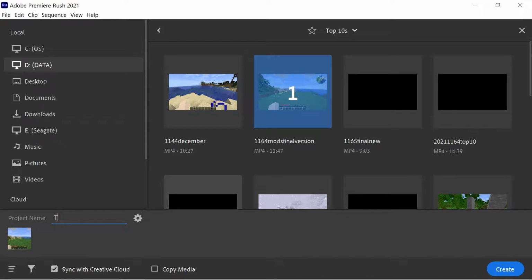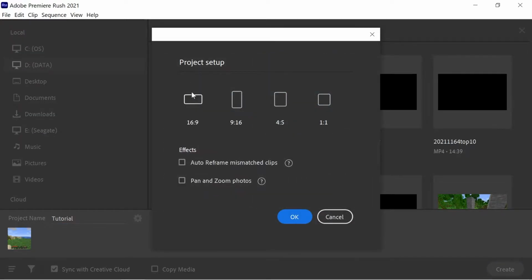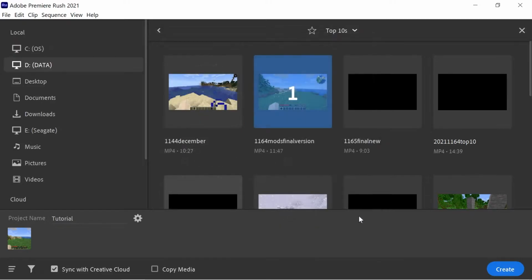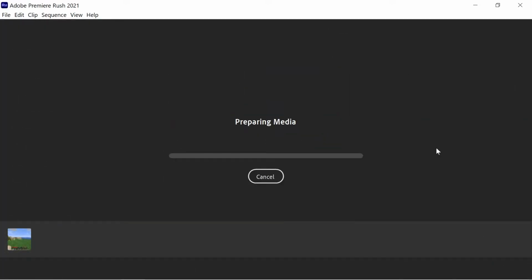So here you could give your project a name, perhaps tutorial. And in this cogwheel, we can also change the project setup. If you want to optimize it for mobile phones, maybe. You want to do some effects with photos as well. This might be a good one for photos here. But we're going to click on Create. And it's going to say Preparing Media.